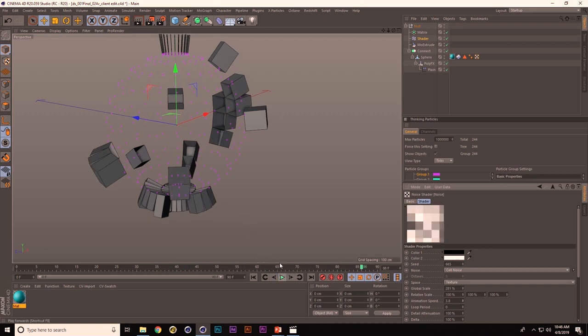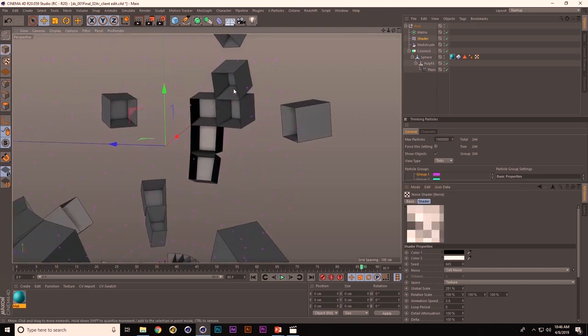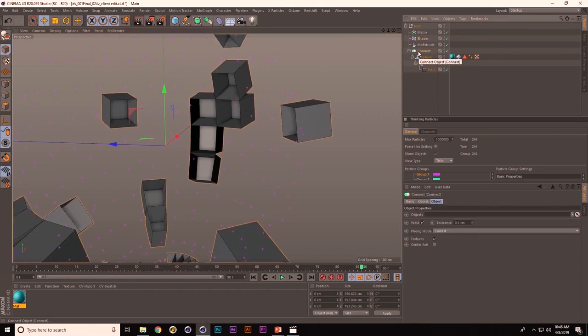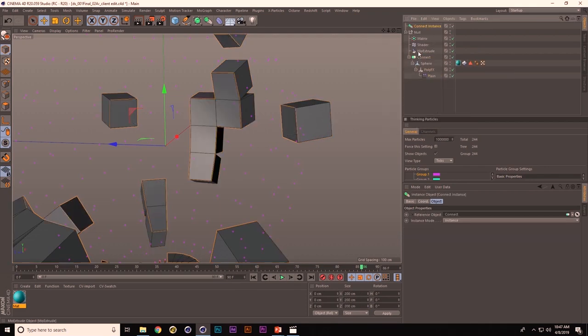But still, we have this no back problem. What do I do? What do I do? I'm going to select my connect object, and I'm going to hit Shift-C again, and I'm going to create an instance. Now we're going to have backs. Now we have closed objects.